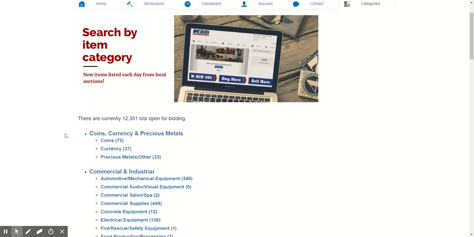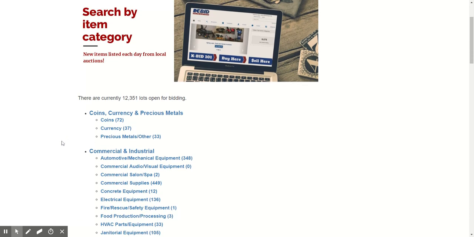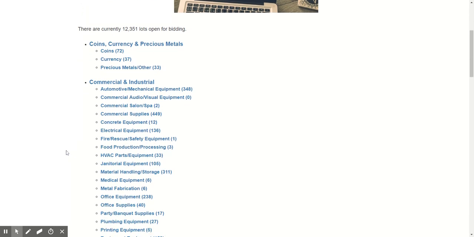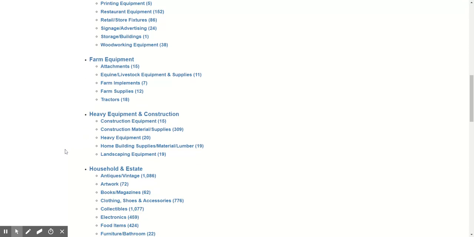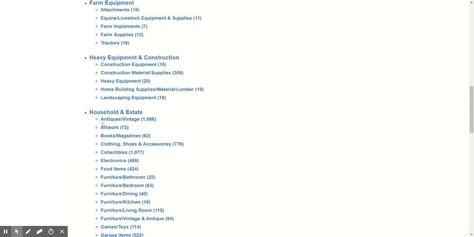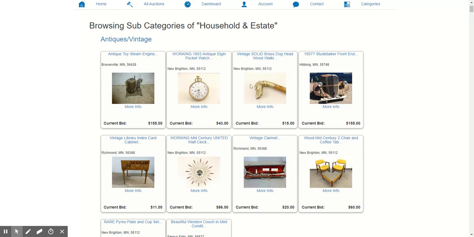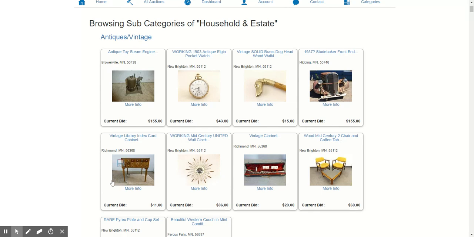This page is going to show you all of the lot categories that are available and the amount of items that are open for bidding under those categories. If you click on the highest level of the category, it's going to take you to another page and show you all of the subcategories and some of the featured items below that.